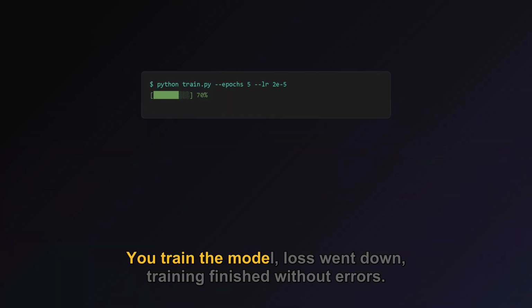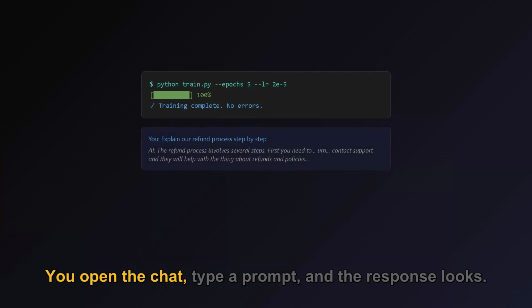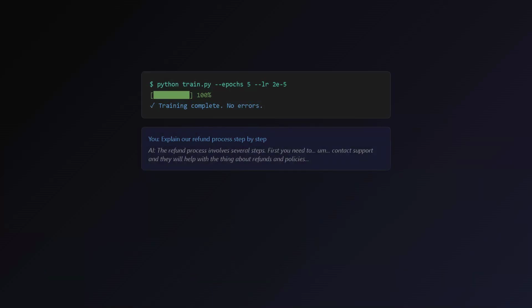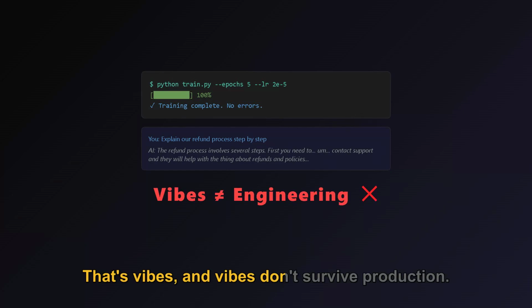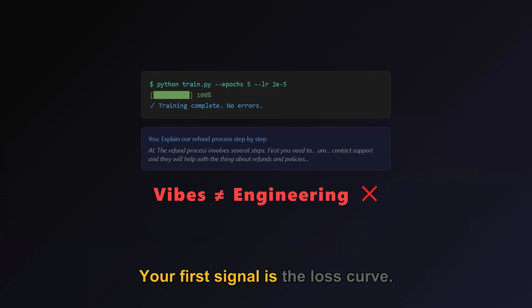You train the model, loss went down, training finished without errors. You open the chat, type a prompt, and the response looks okay, but looks okay isn't engineering, that's vibes, and vibes don't survive production. Your first signal is the loss curve.